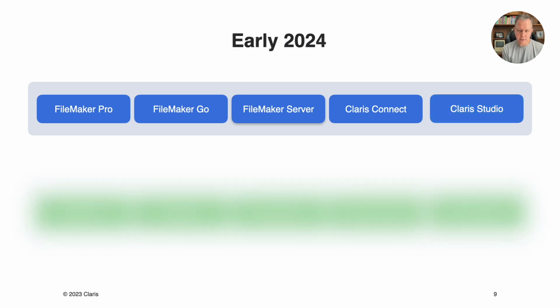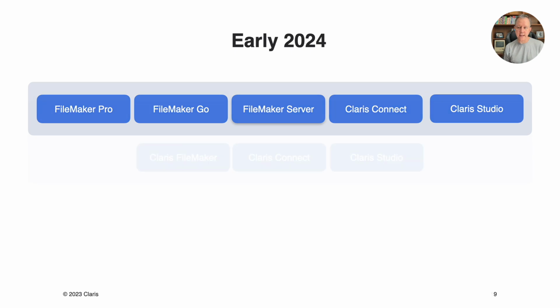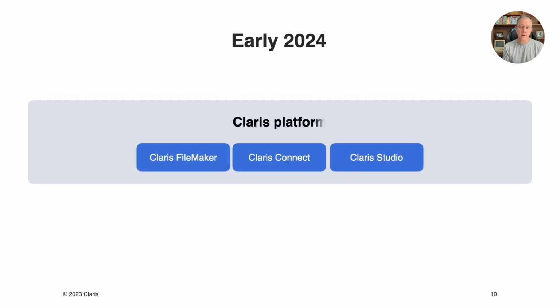Now, we would still continue to invest in identity management and infrastructure and the things that we need to do to make the Claris branded platform redundant. At that point, we can deprecate it. And then we'll have Claris FileMaker, Connect and Studio working together. And we've achieved essentially our goal, which is to have a Claris platform with the entire tool set that can simply be understood as Claris FileMaker plus Connect plus Studio.